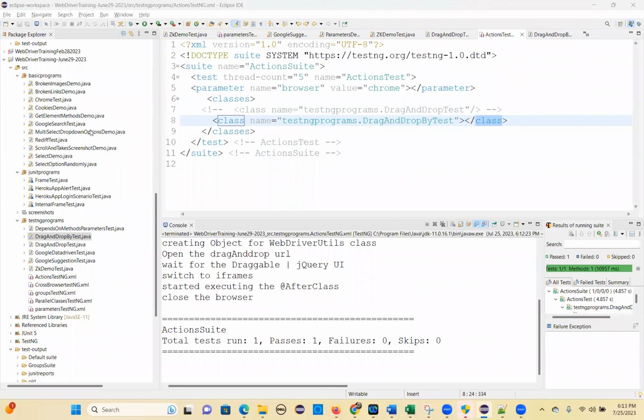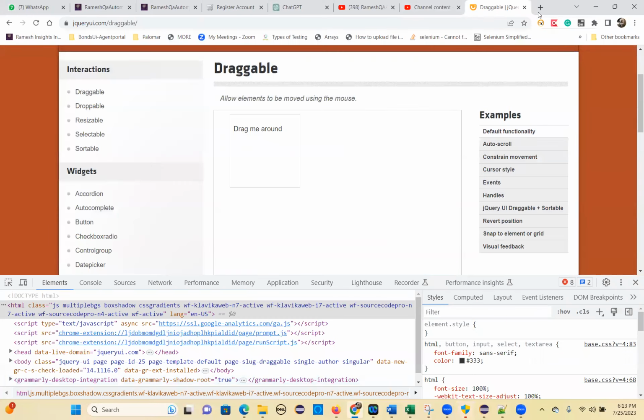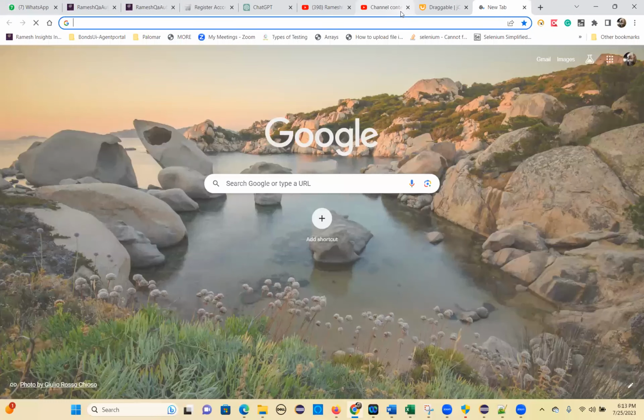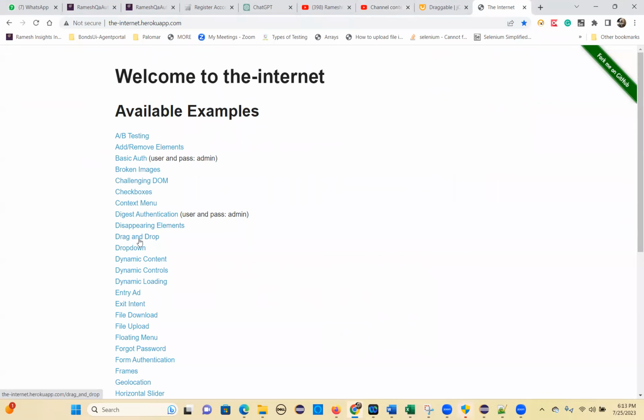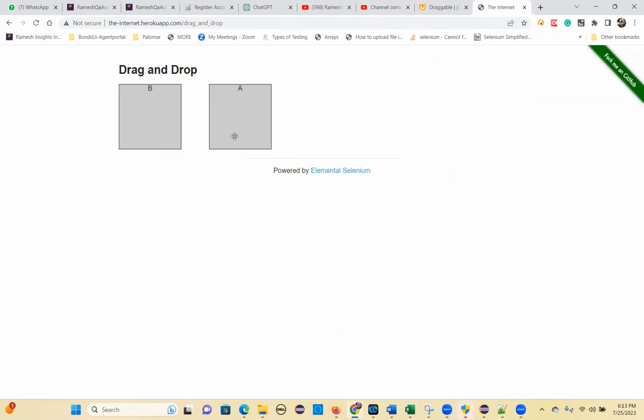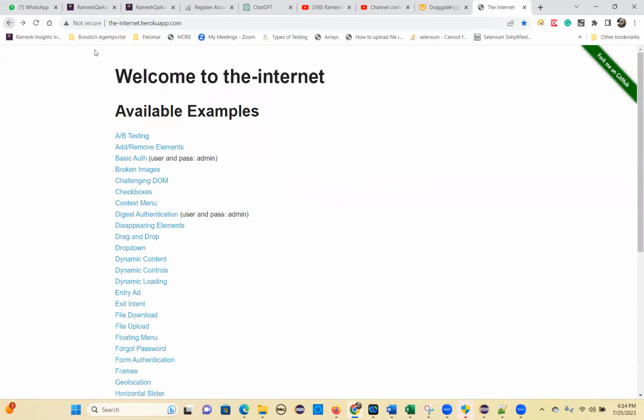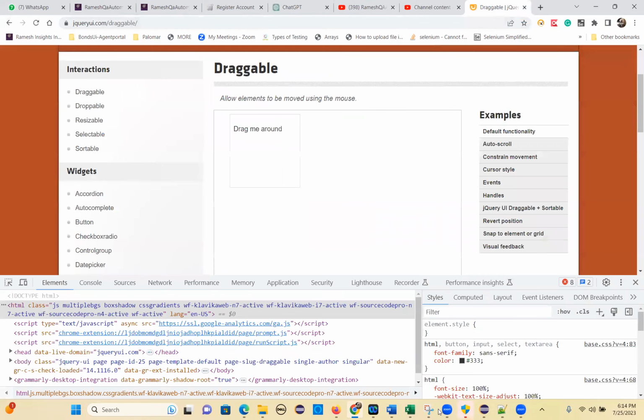So the next program is drag and drop. Both programs are done. Even you can practice them in the HeroKuapp website you have here. So here you can find drag and drop. Okay, so make sure you do that. It will help you. So more practice you can do at different websites. You have everything here, so you can practice there also.